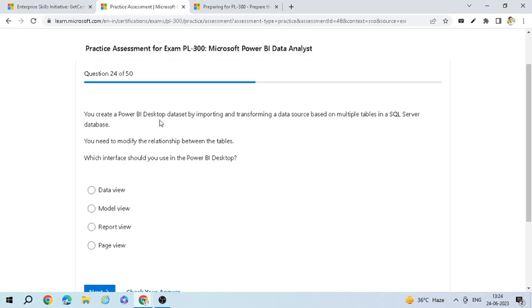You create a Power BI Desktop dataset by importing and transforming a data source based on multiple tables in a SQL Server database. You need to modify the relationship between the tables. Which interface should you use in Power BI Desktop? Transforming data, report, page view, modeling, data view.